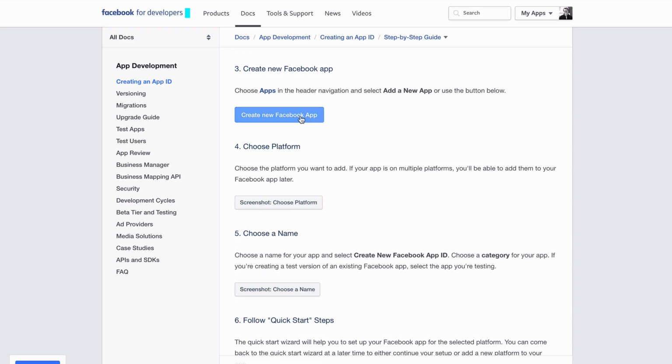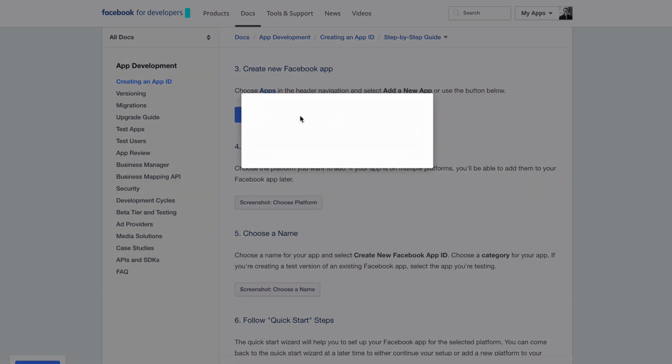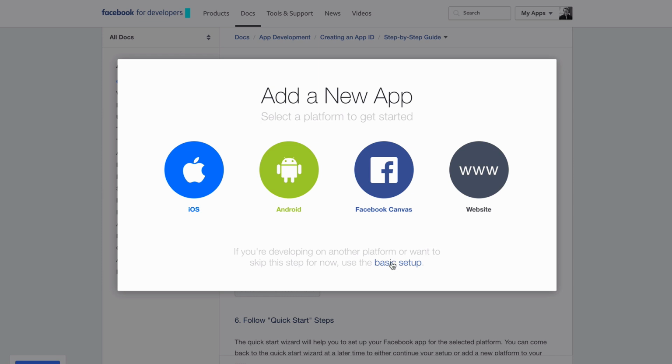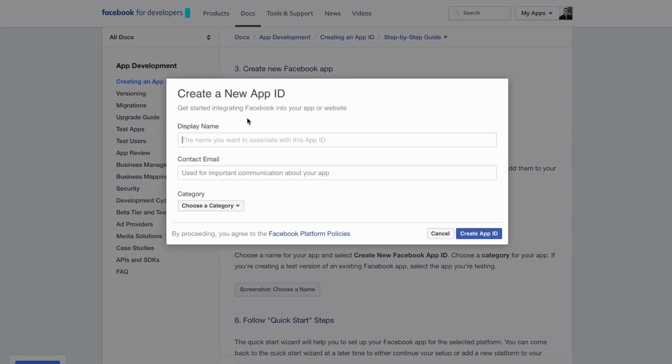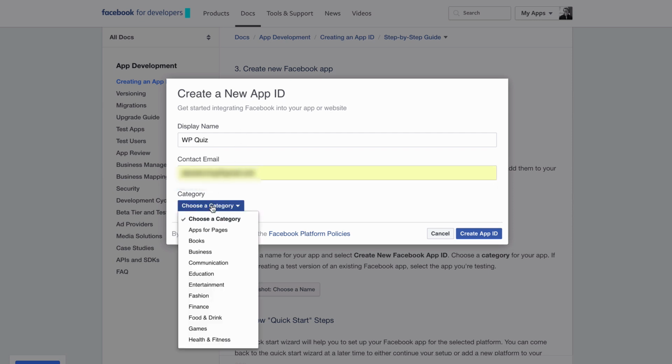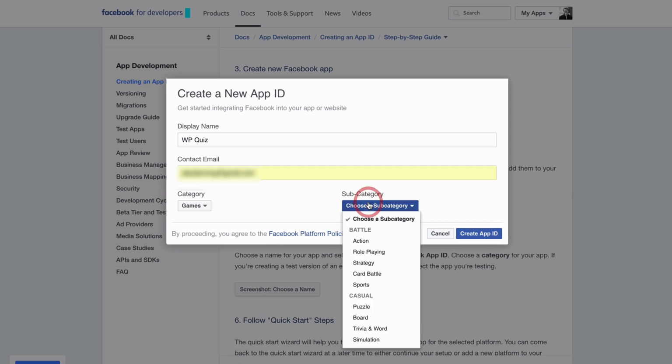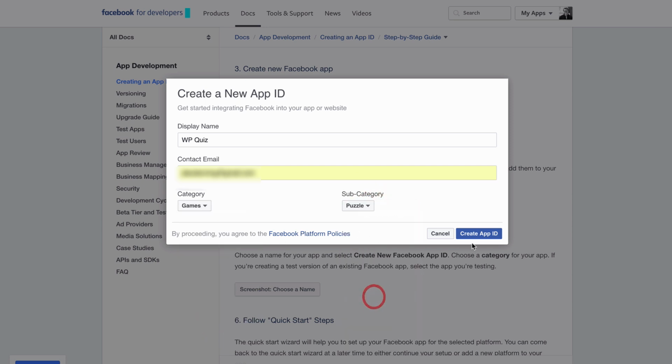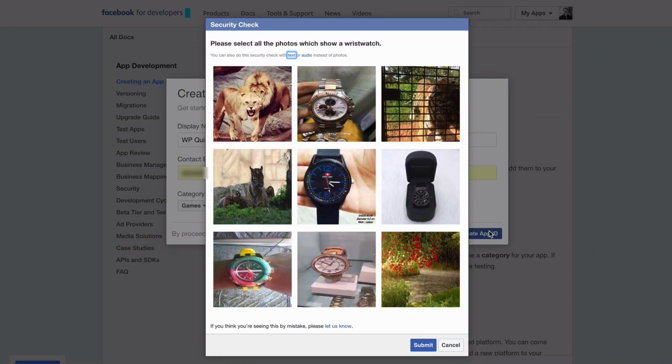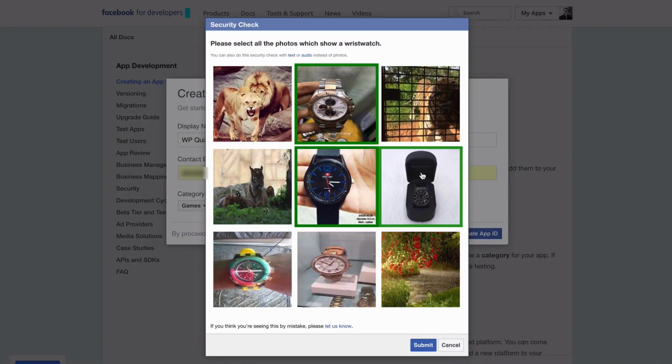You now need to create a new Facebook app. You can do that by pressing this button here and then going to Basic Setup. Then set a display name, so I'll go for WP Quiz, and then contact email address. You can choose a category, so here I'll go for games and then puzzle. Then create app ID and follow the captcha if there is one.